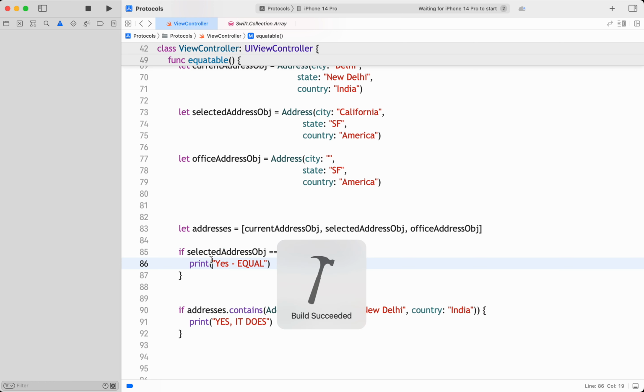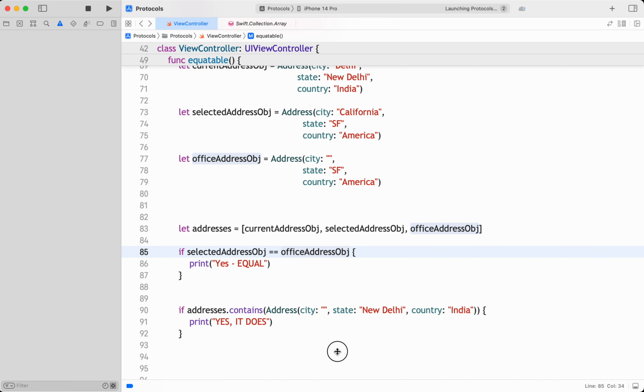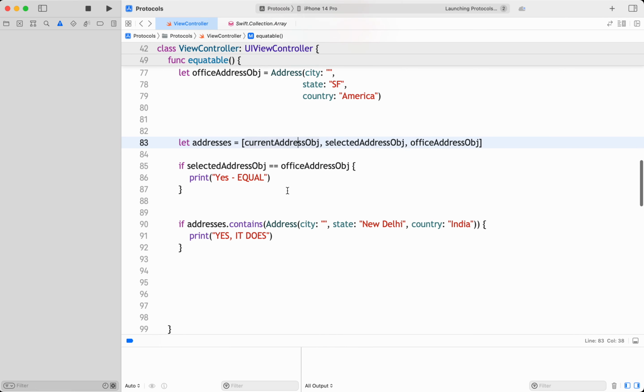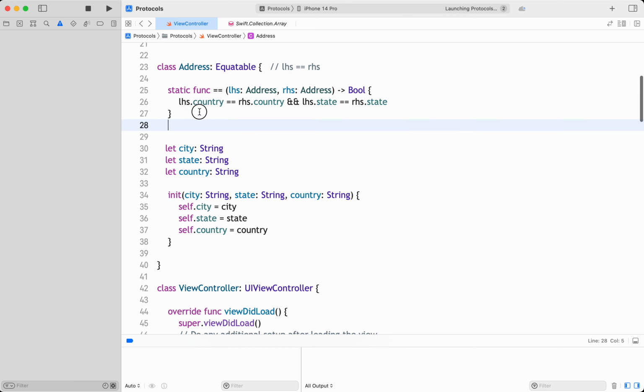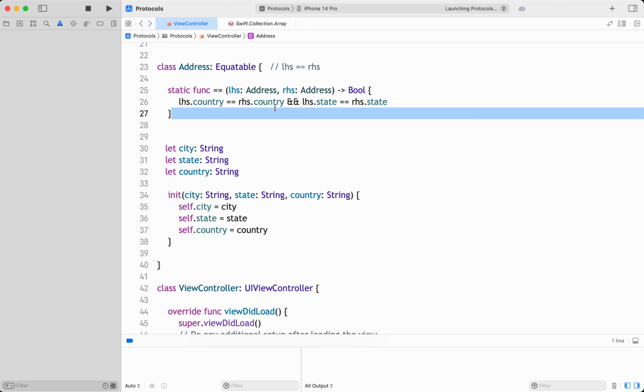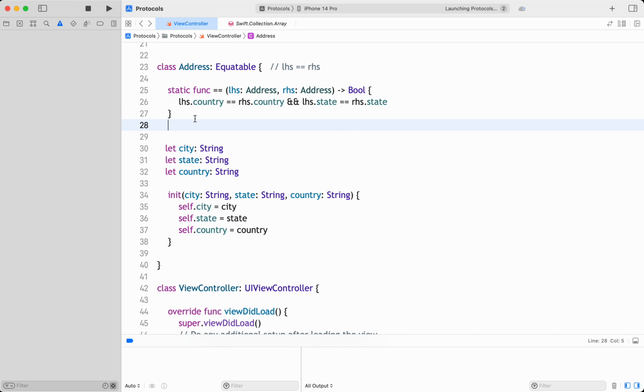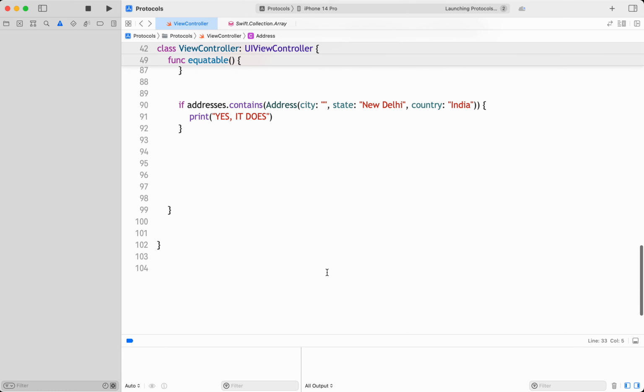Let me quickly run it on the simulator so that I can show you in the output. See, this is as simple as that. I go here, I go to the model, I define this is my equality. I can change the logic. Tomorrow if I need to change something, I will just come here and say addresses are equal if countries are equal. It's my logic, my wish.